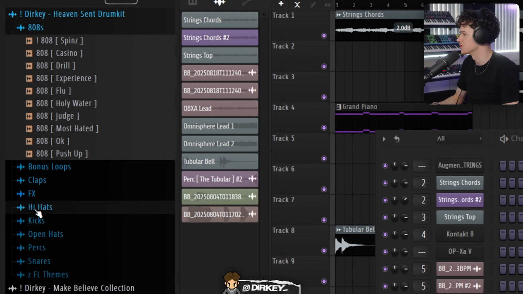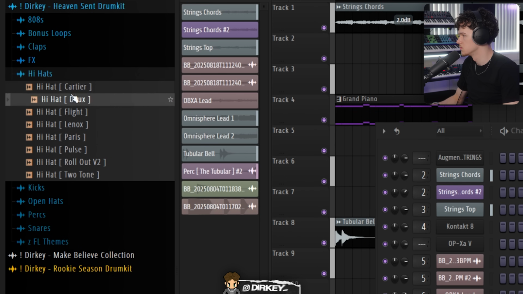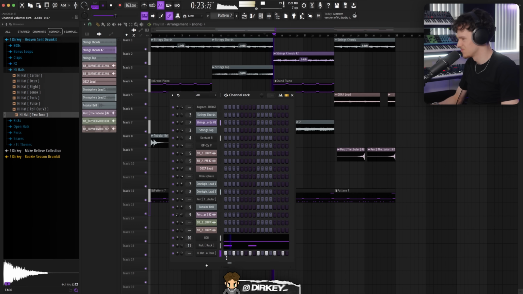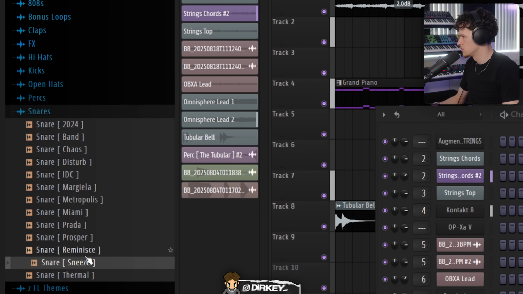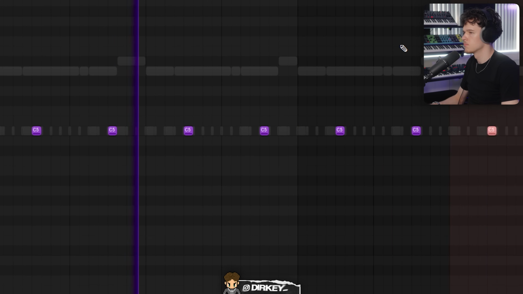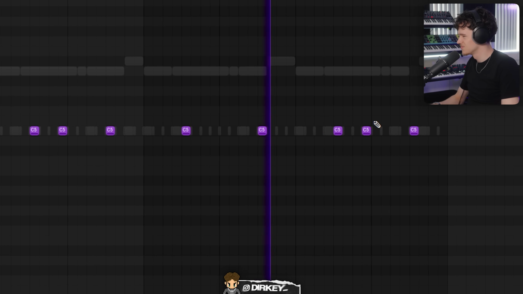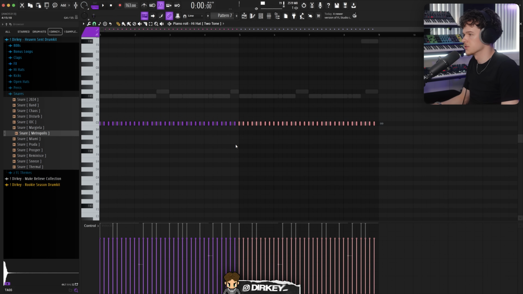I like the hi-hats out of my Heaven drum kit. Thinking about using this Cartier with the two-tone one. Gotta go for this one, man. Like a two-step with really... The 808 crazy, bro. Also got a snare from my Heaven drum kit. But it's Metropolis one. Right here. That's crazy, bro. All right, let's add some rolls to the hi-hats next.